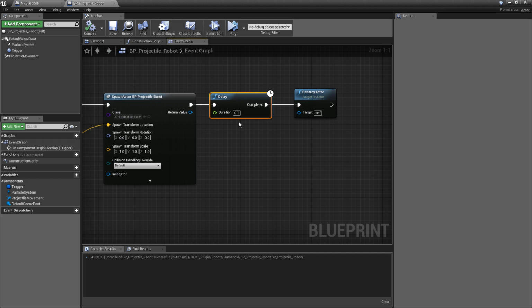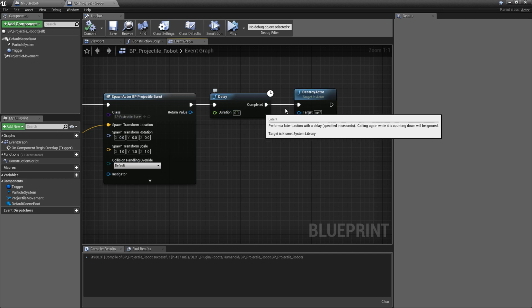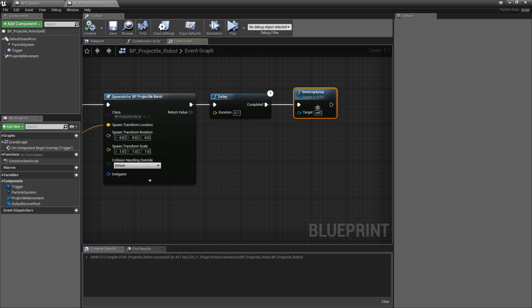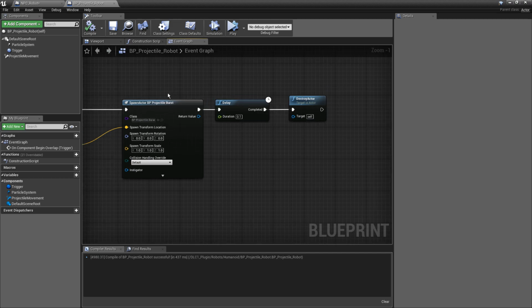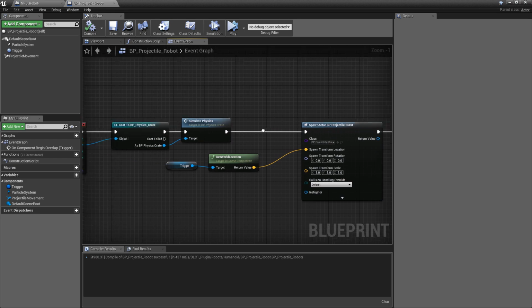The reason I am putting this small delay just before the destroy actor is sometimes you can have some errors, including destroyed actors, meaning that it can't destroy because it no longer exists. By doing a slight delay of 0.1 seconds, you're able to avoid further errors.